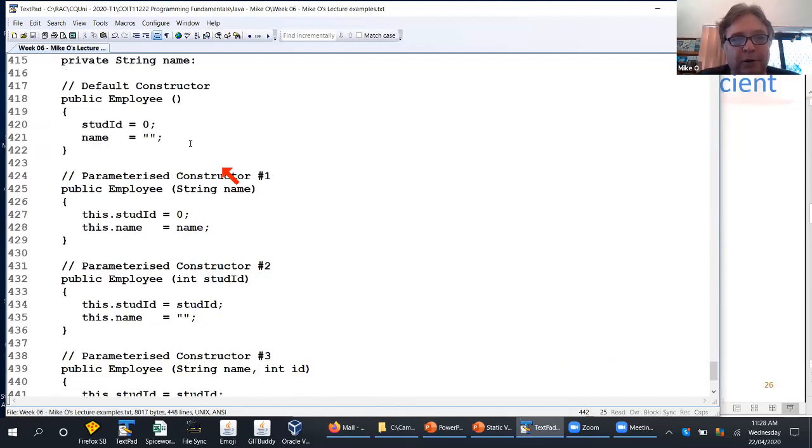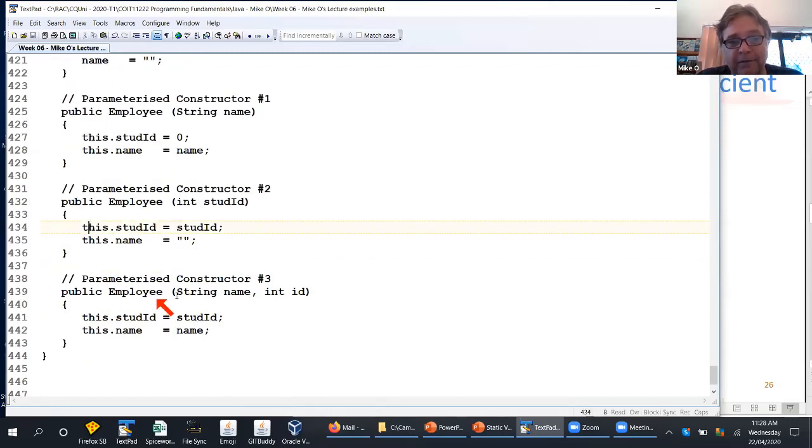Okay, so when they call the default constructor, everything gets set to zero or blank string. When they call the one that takes just a name, set employee ID to zero or minus one or whatever you think is a valid value, and set the name to whatever they pass in, so this.name. When you call the one that takes just an ID, an integer, set the class field ID to student ID and set the name to blank. And when they call the one that takes both bits of data, set the data accordingly.